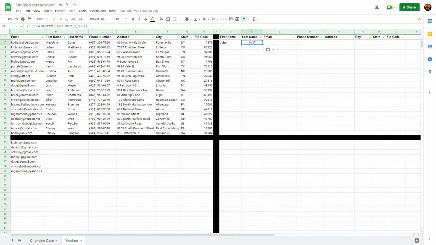All you have to do is change that to A23 again. And for last name, that is in the third column up here. So we're going to change to A23 and put 3 here. Enter. There we go. Johan Matthews.